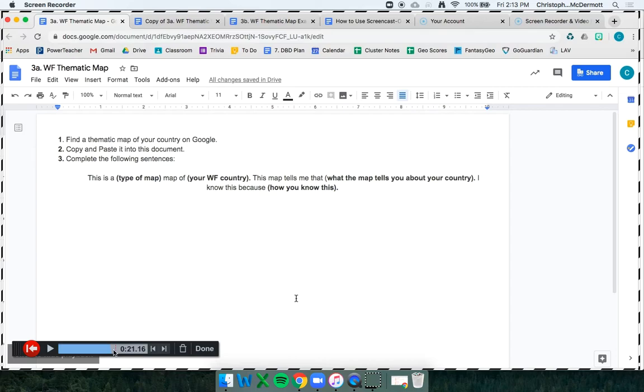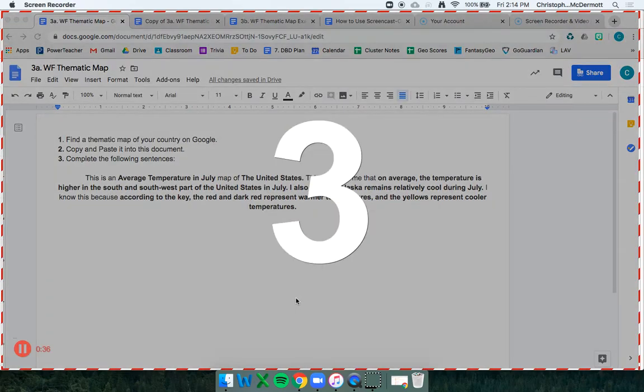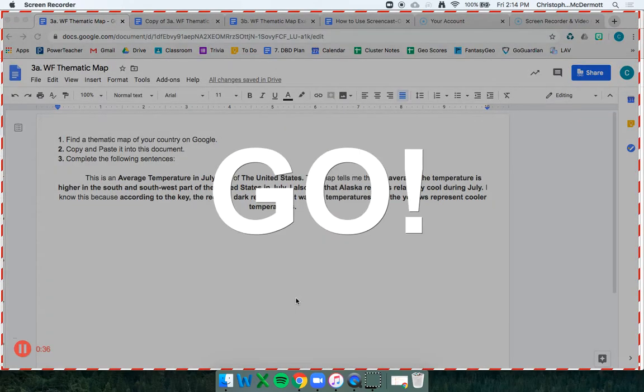But once you've decided what you want to do, how far you want to go back, you go over here to where the record button is, and it'll say continue recording at seeked position. So it'll start up again at that 21-second mark. So you click on that, you click yes, truncate, it'll go back to that 21 seconds and restart the recording.